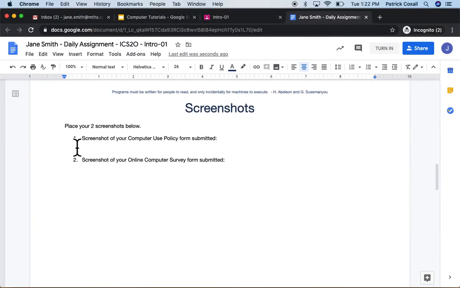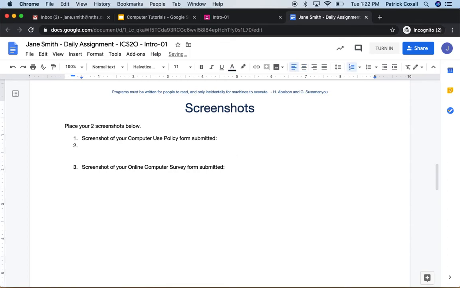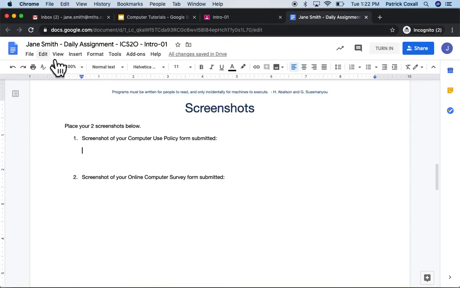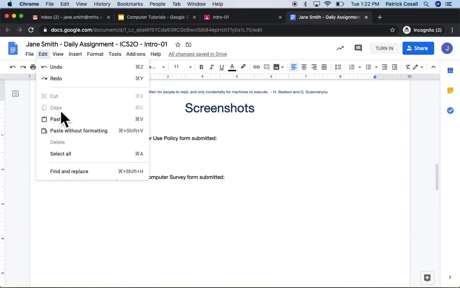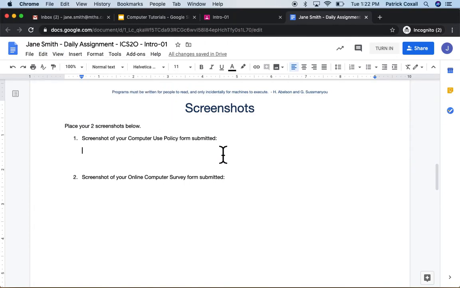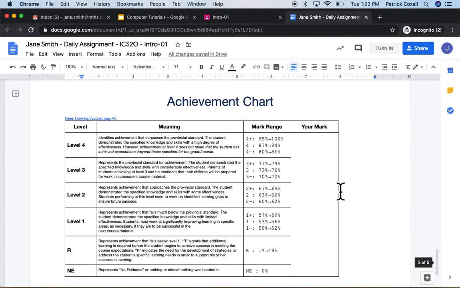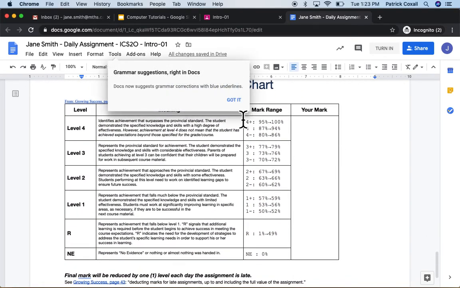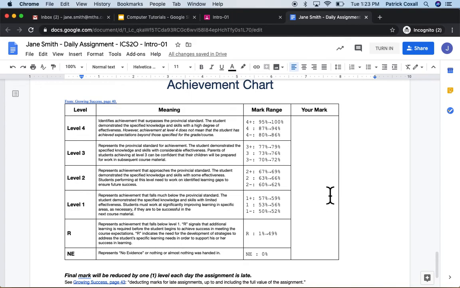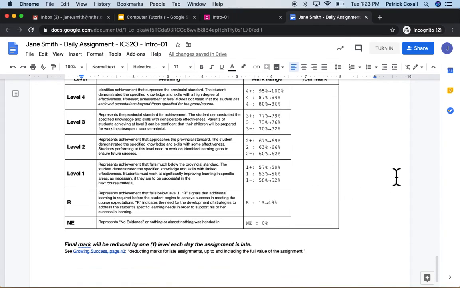In the first one, you need to place 2 screenshots. So you'll literally just go edit and you can paste in the screenshot that you have taken in the 2 locations. If you did the extra, you would place your screenshot here. And the achievement chart, you just leave that blank. I will fill in the mark here if I actually mark it.